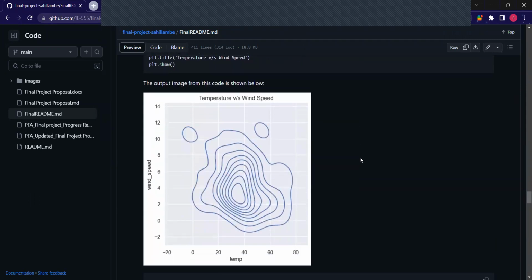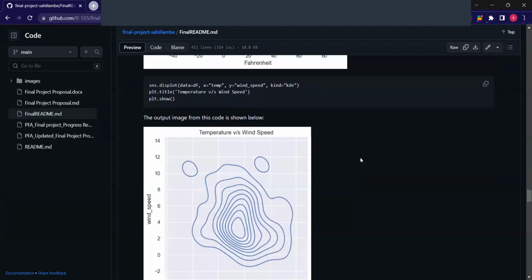This creates a KDE plot using Seaborn's displot function. It specifies that the data is taken from the data frame DF and uses the temp column as the x-axis variable and the wind speed column as the y-axis variable. The kind equals KDE parameter indicates that a 2D KDE plot should be generated.